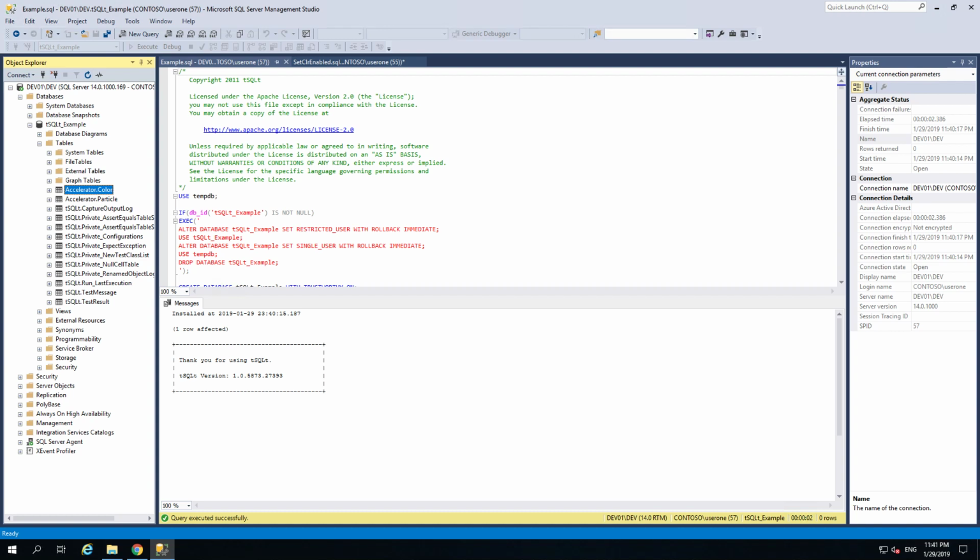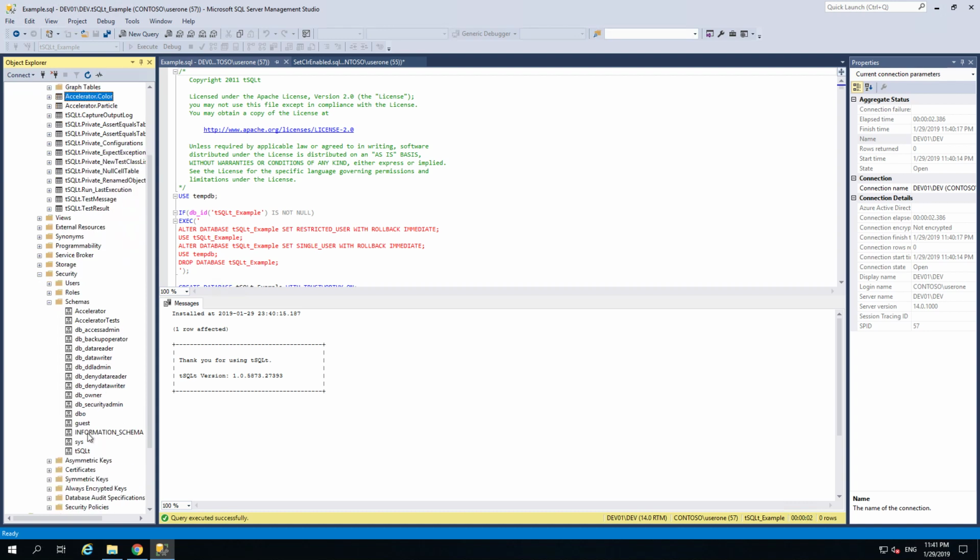If I go to security and then schemas, you will see that in here I have all the regular schemas except Accelerator, AcceleratorTests, and tSQLt. tSQLt is the schema used for all tSQLt objects: tables, views, functions, procedures. Accelerator holds the programming objects on which the tests are run, and AcceleratorTests is a container for unit tests.